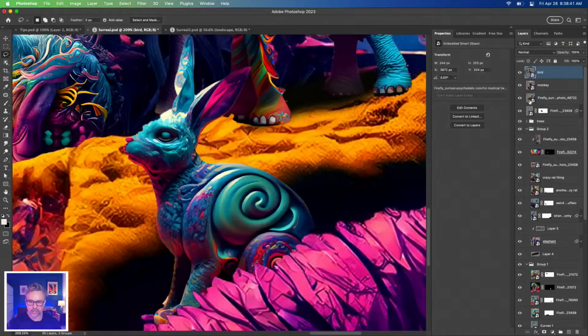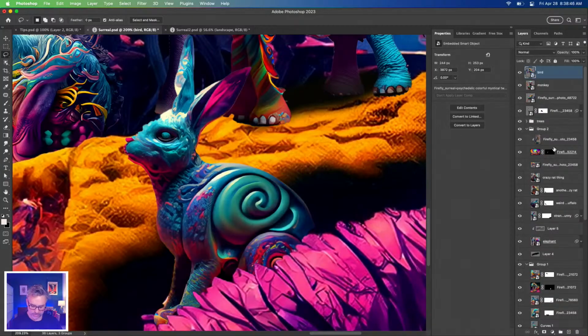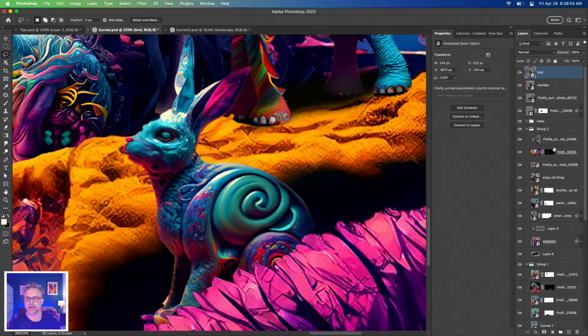So where did it go? It put it clear up here at the top. So if we watch that, we can see it jump to the bottom, boom, jump to the top, jump to the bottom, jump to the top. Shift Command.